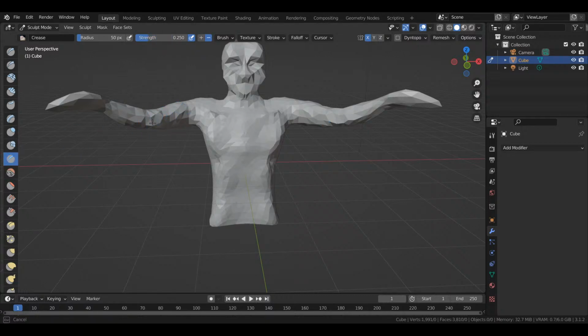Okay, I think now would be a good time to crease it about right there. And maybe right there for the wrists.